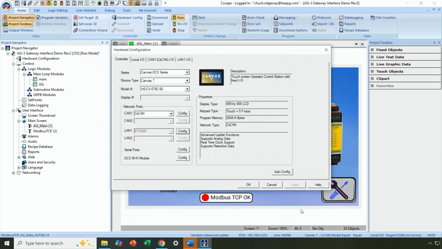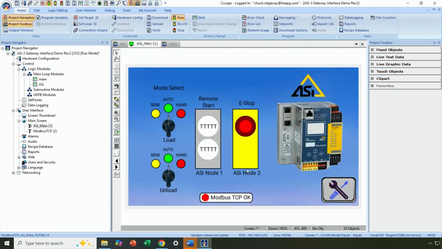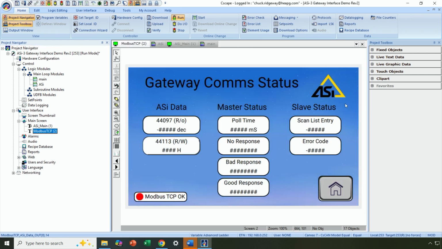All right, other than the Modbus TCP configuration, I built a couple of screens. This one shows me the status of the devices and allows me to do some level of control. I can change the LED color on the push button station. And then I also built a screen that allows me to do diagnostics from a Modbus TCP standpoint, as well as looking at a little bit of ASi data coming in over Modbus TCP.